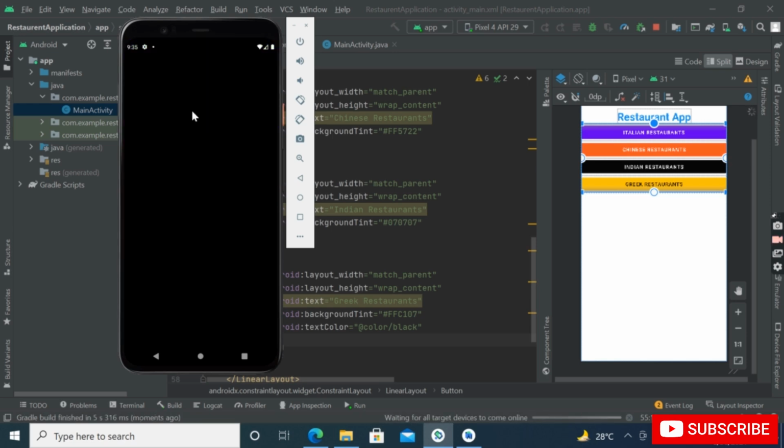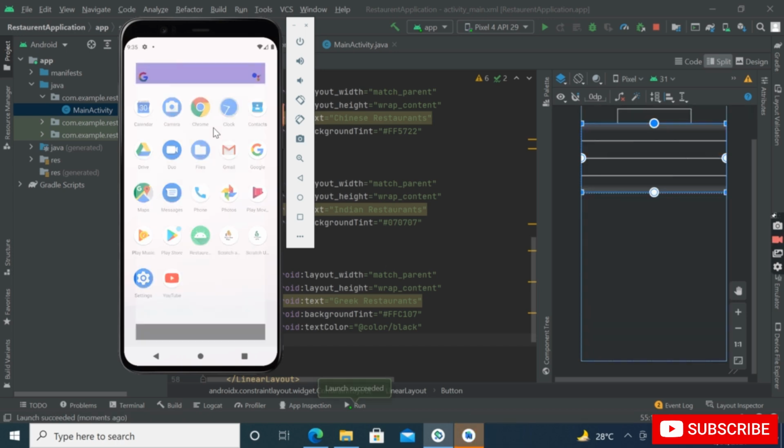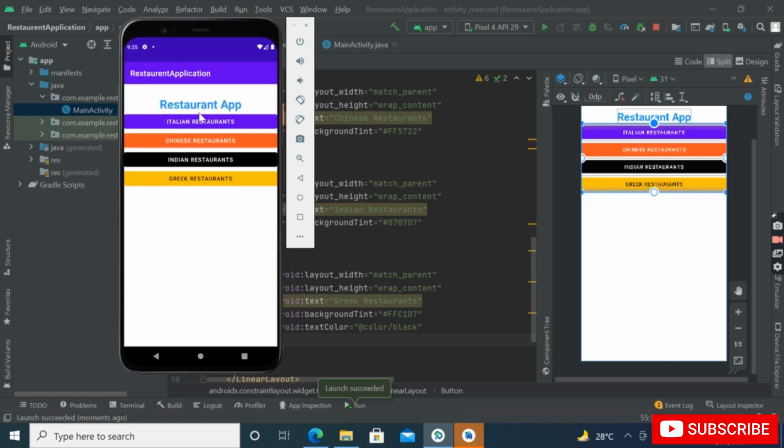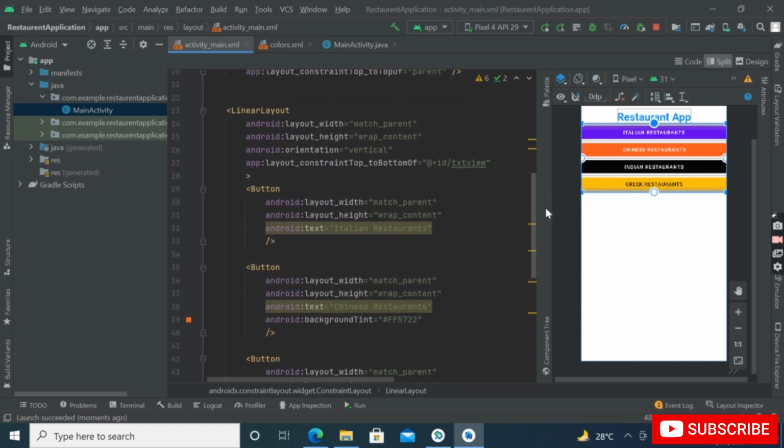Also, this view should be in the center of the screen, that will look better. Okay, so how to put it in the center? Its main view is this. If we make changes in this one, then all the views inside it will change.